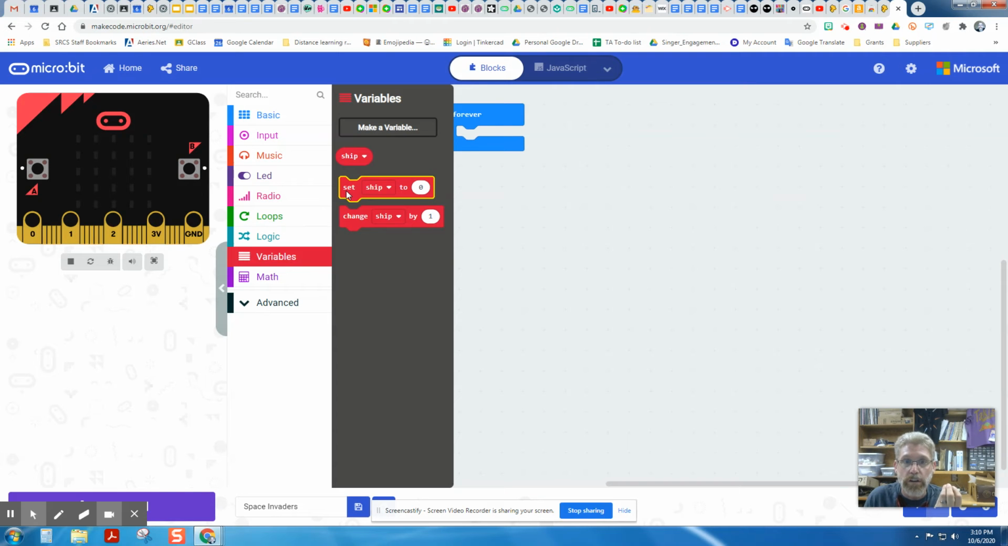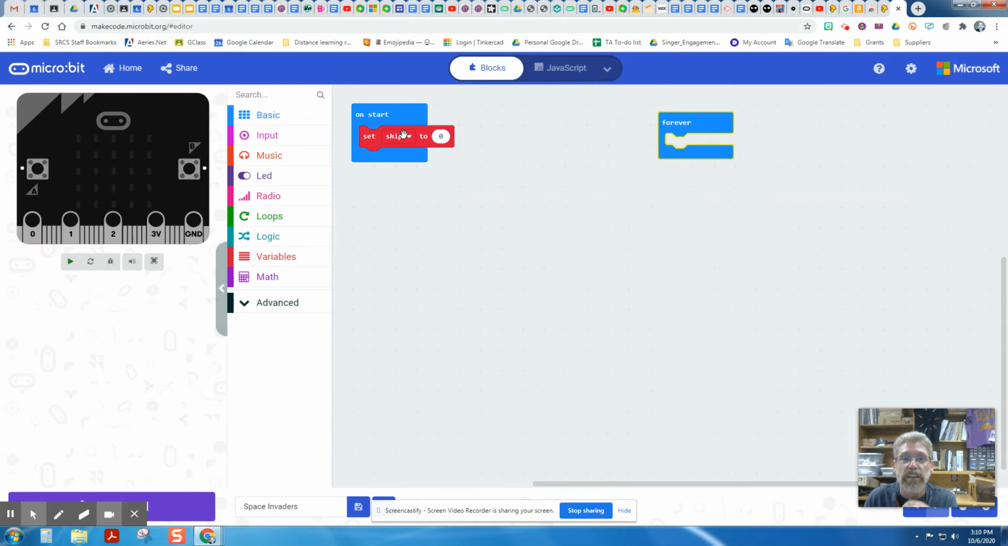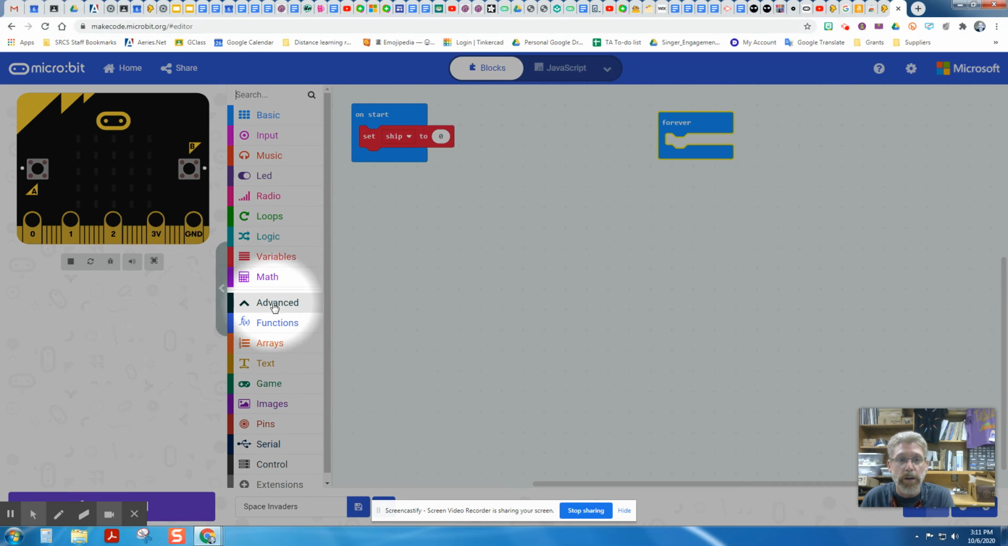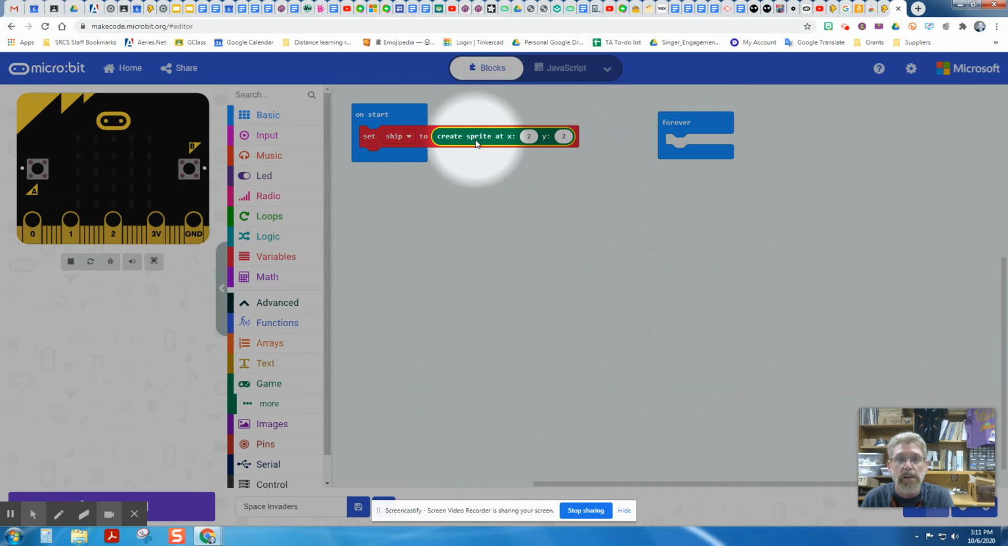So on start, we're going to grab a set ship to 0 block and put it into on start. But we don't actually want to set the ship to 0. We're going to set the ship to be a sprite in a certain location. And those are in the game controls down in the advanced area. So now if you notice, if you open up the advanced area, there's a game category right down here. And we want this very first create sprite at x2, y2. I'm going to click that into there.